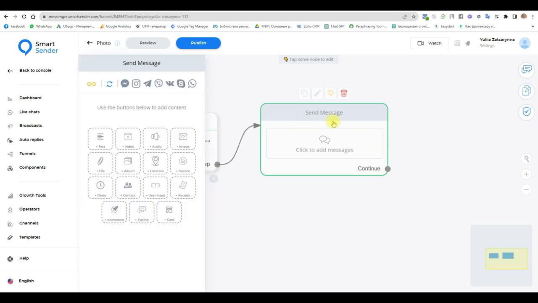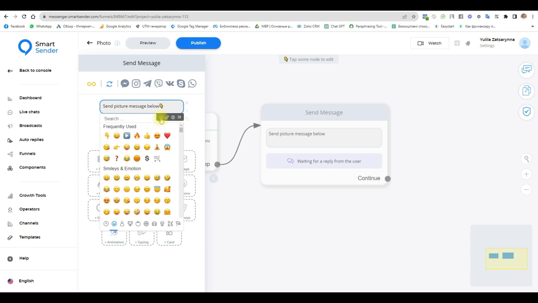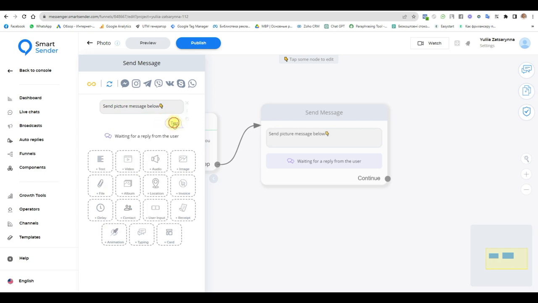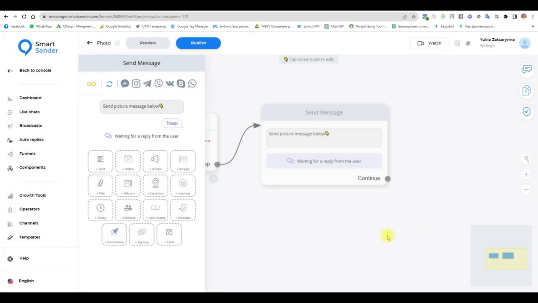Continue here and we choose the block user input and ask for a photo. Send a picture message below and add an emoji. Click in the text and choose another type, which is image. Save response to custom field. This custom field we created a few minutes ago, photo lesson, and done.